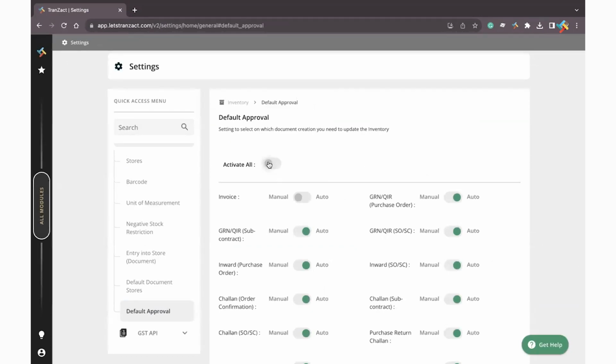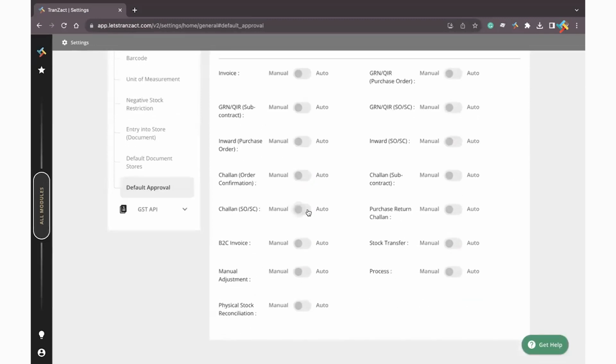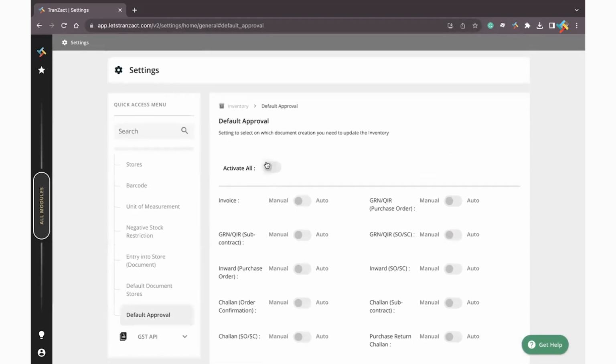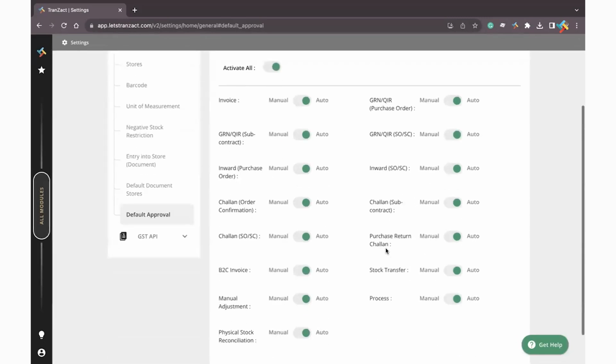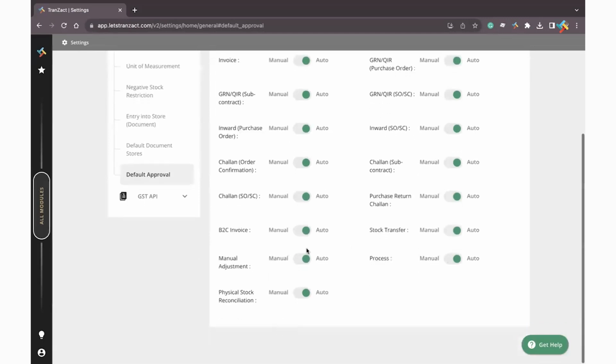So here you can activate all, you can deactivate all. So suppose I want that on my manual adjustment or my production requirement, the materials which are used in production should go into manual, and once my inventory person, store person will approve, then after it will get added. So I can manage the same. How? Please check here, you will see that manual adjustment, I made this manual. Process, I made this manual.